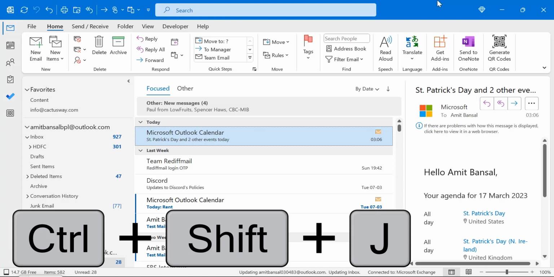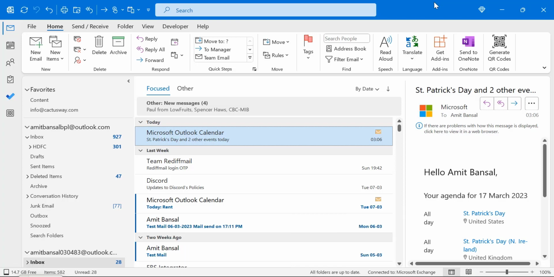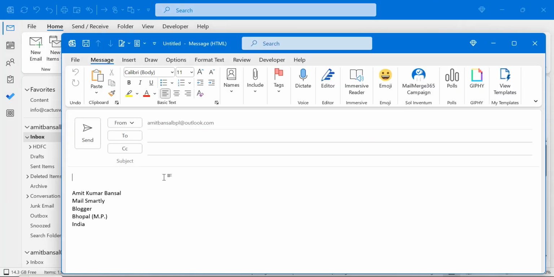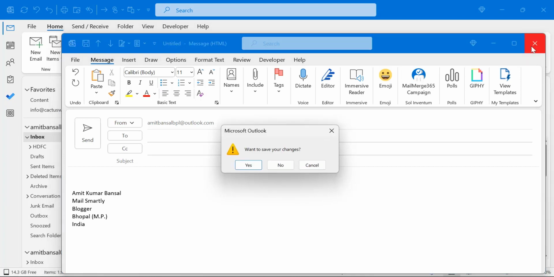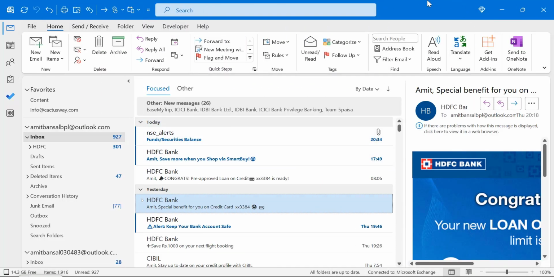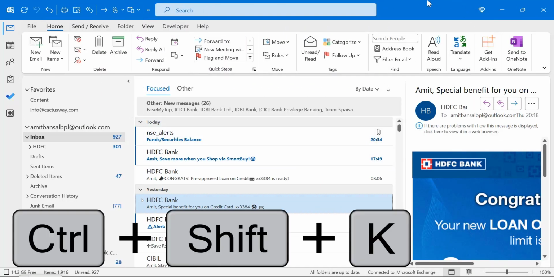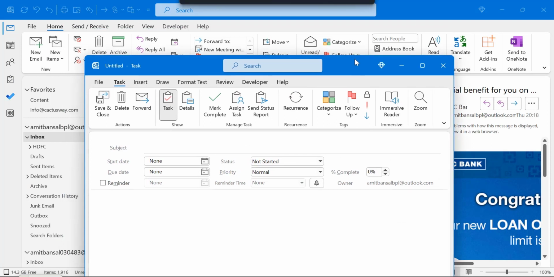Next one is Control Shift J. Click on the new email. Now try Control Shift J. Nothing happens. That means there is no keyboard shortcut for Control Shift J. Now the next one, Control Shift K. That will open a new task.